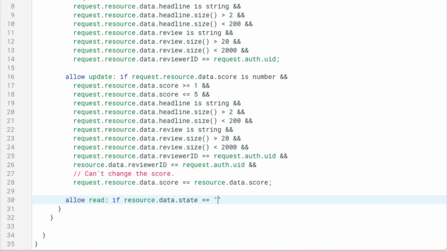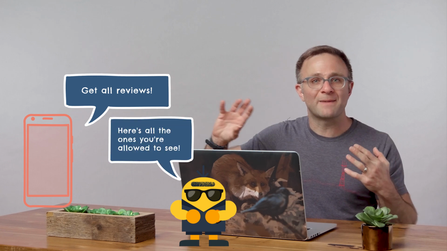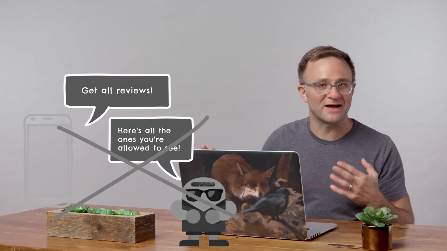You can read a review if the state is equal to published, or if the reviewer ID is our signed in user's user ID. Seems straightforward, but I want to talk about this one a little more because I want to clear up one of the ways security rules work. For starters, you can't use security rules to automatically filter out a list of documents for you. For example, I can't say, hey, just give me all restaurant reviews and expect that security rules will automatically filter out the reviews that are in draft mode for me.